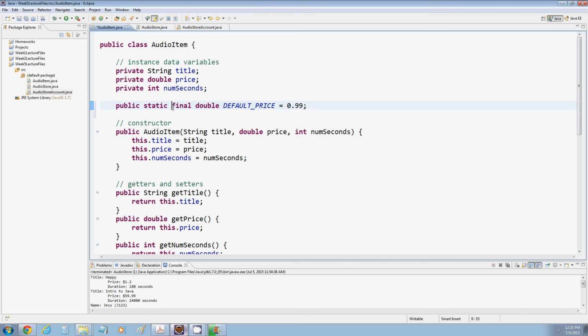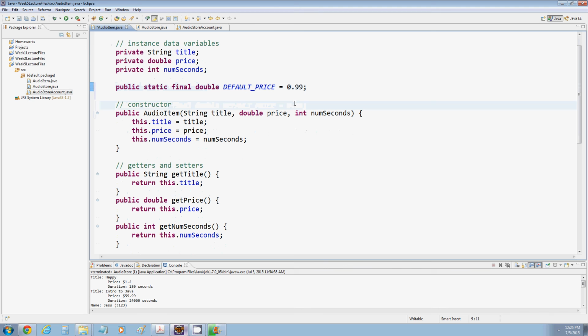And again, I'm storing it as a constant. Because it's a constant, it's okay to make it public because the value can't be changed later in my code anyways. Okay, so now what I'm going to do is overload my constructor.